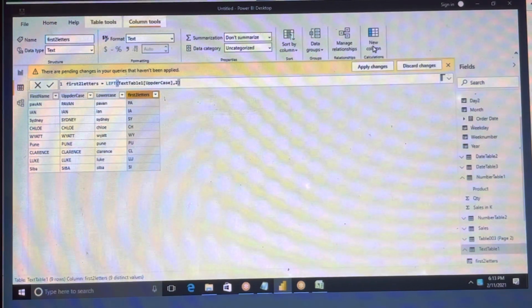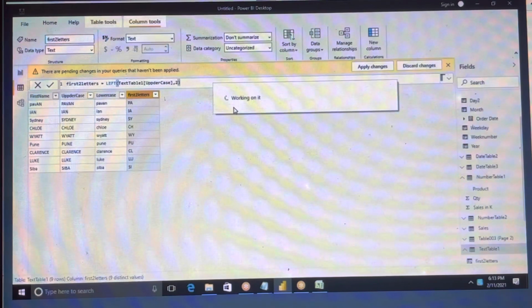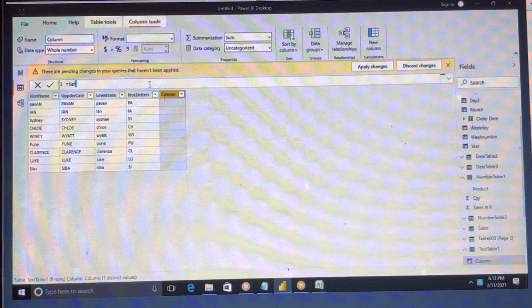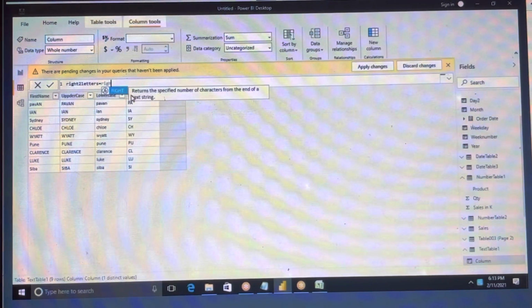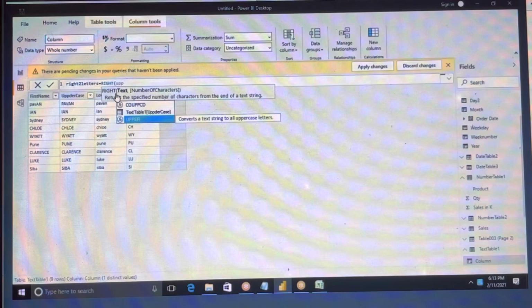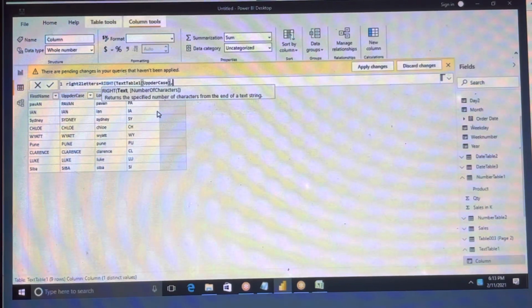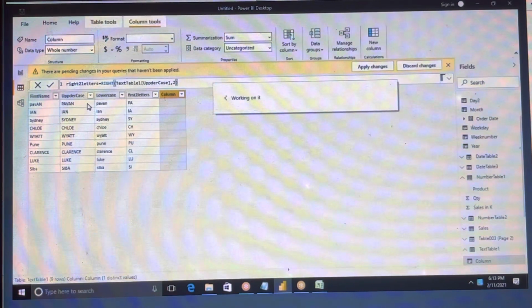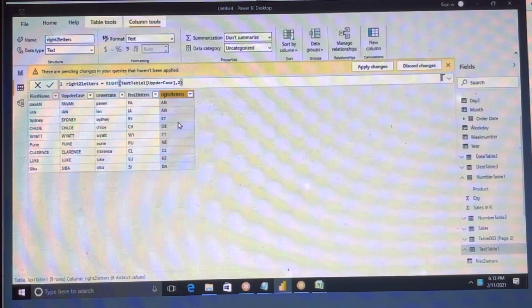The same similar way, if you want the right 2 letters, you can get it. Right two letters. We have the right function. Right, open bracket. I wanted to get from the uppercase only. Uppercase, comma, two letters. Enter. You can get the last two letters now. Right? A-N, A-N, E-Y, O-E, E-T. You are getting the last two letters.